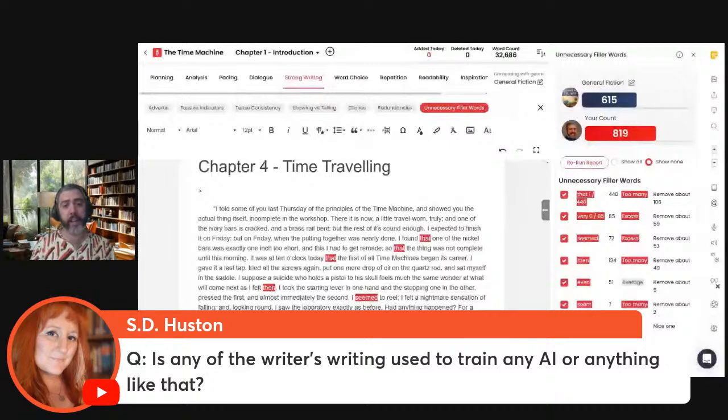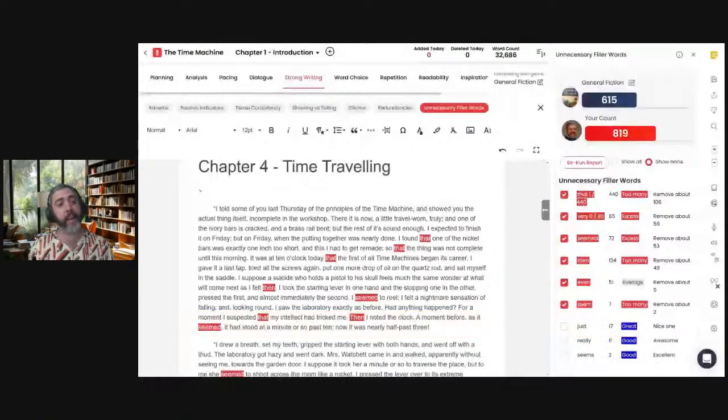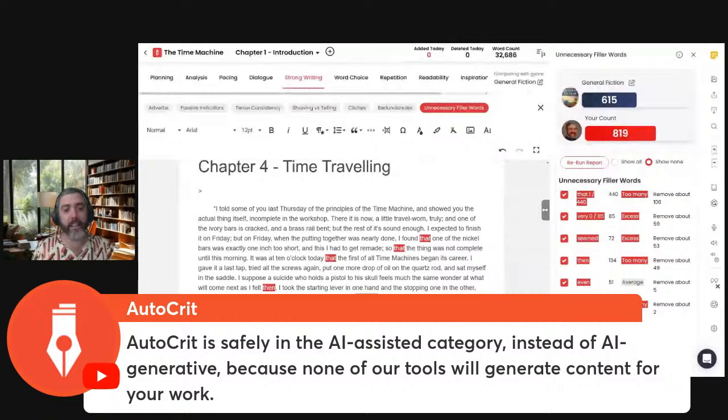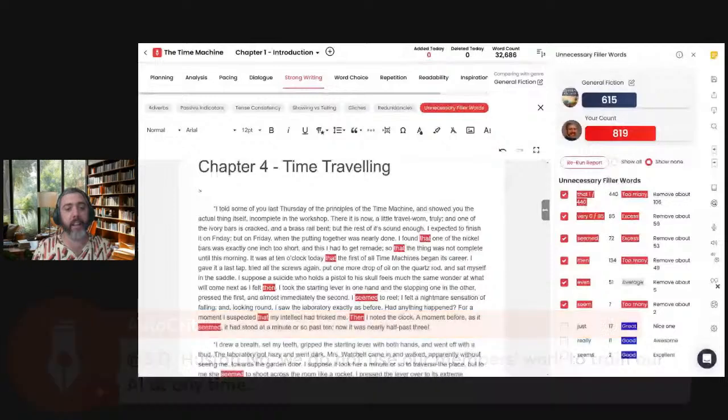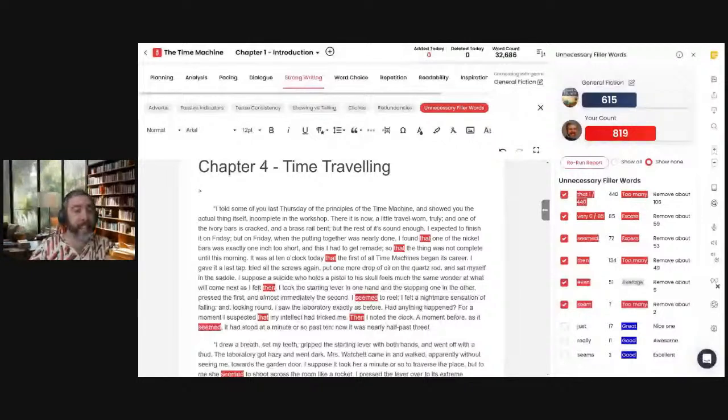Good question. Is any of the writers' writing used to train AI or anything like that? No, we do not. We're not creating a database of our users' writing in order to gain information off of it or anything like that. None of our tools create suggestions, and we do not use our members' work to train. And that's why, when you get suggestions, you have to save them, because they just go away. We don't have access to them, right? So you have to use the ideas as you get them, because otherwise, poof, they disappear like magic.